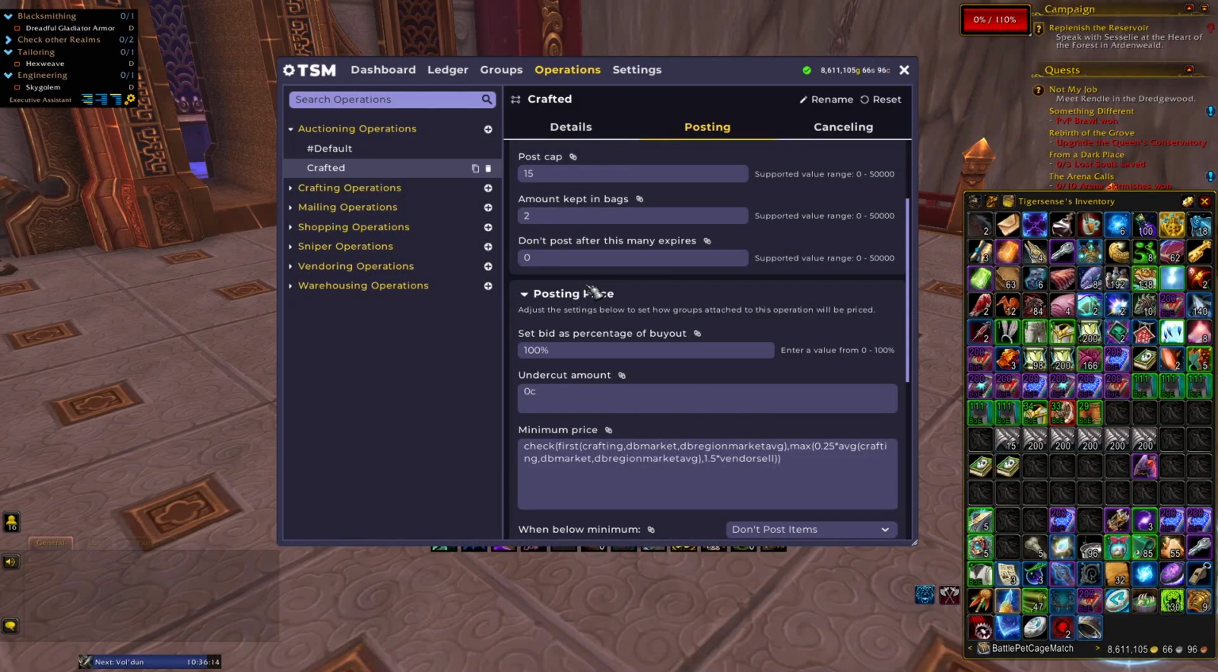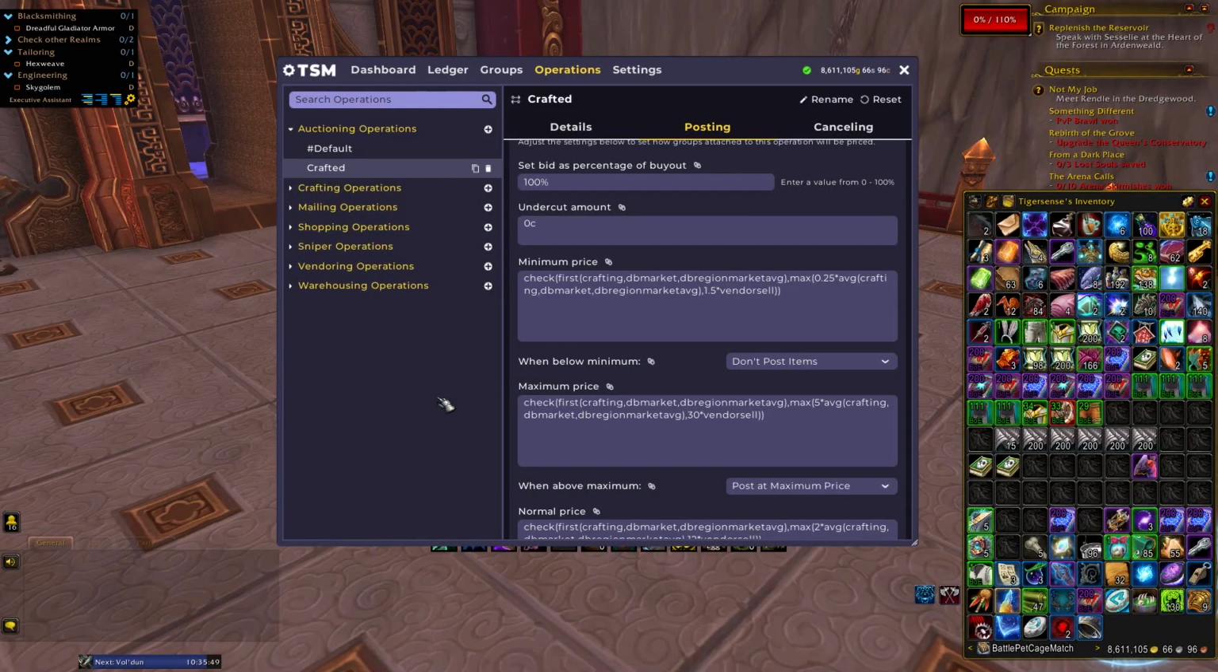Lastly, I can choose if I want to post this after a certain amount of expires and stop posting it. However, I don't really care about how many times it expires because I'm going to be cancel scanning a lot. So I'm just not going to worry about it, and I'm going to set this to 0 to make sure it's turned off. Now we get into the fun part about operations, and specifically auctioning operations, about determining the price.